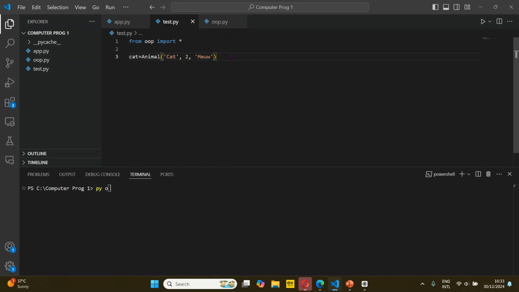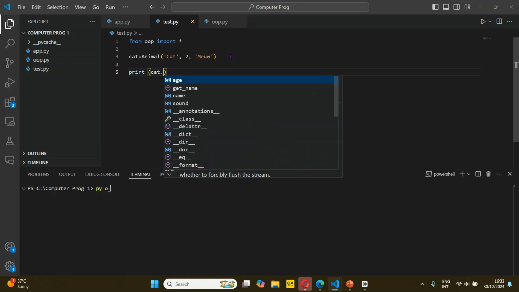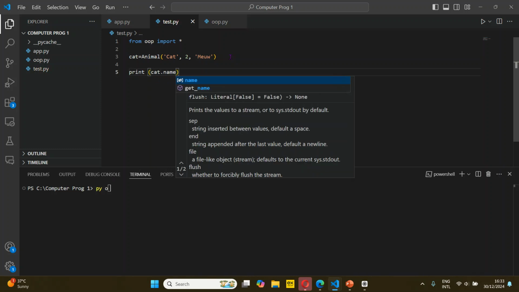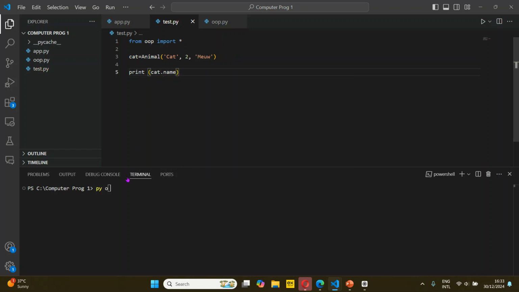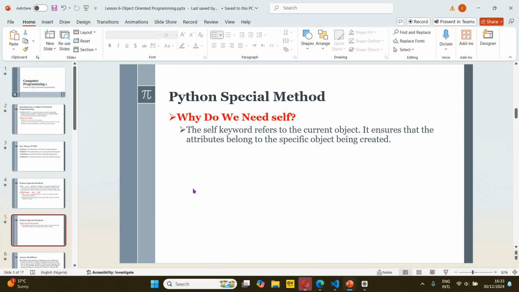Now I want to print cat dot name. If I'm printing cat.name, what will it return? This is test.py. It will return cat, right? It's returning cat because the name is a public identifier. The name is a public identifier, right? So going to the PowerPoint slide here.